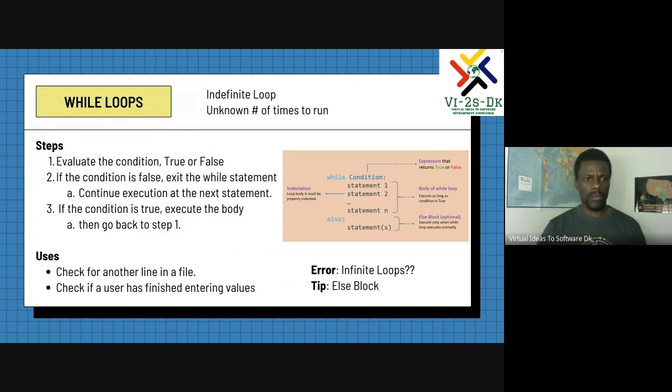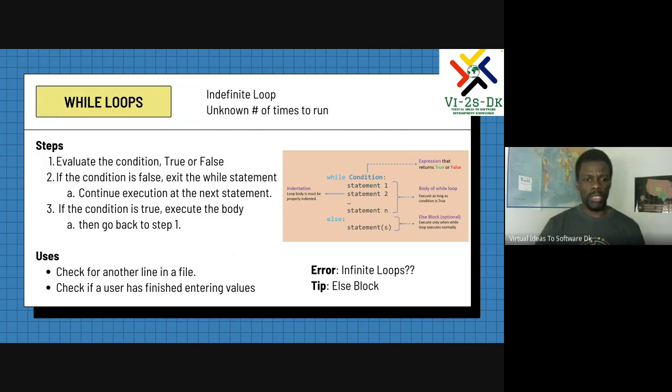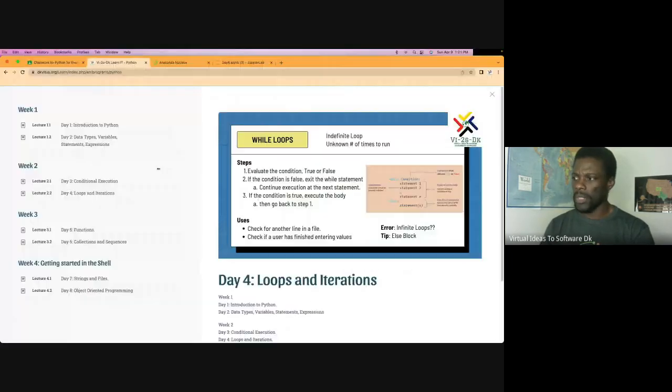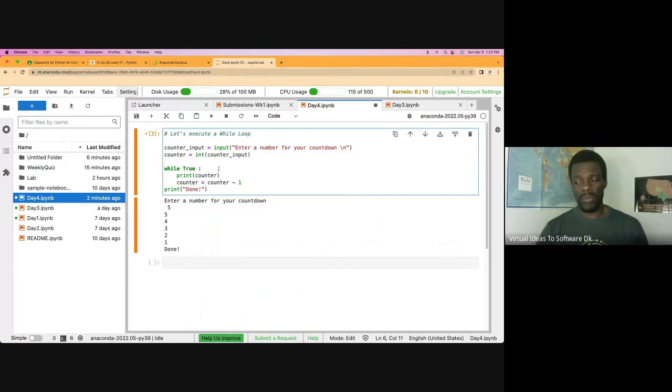Questions, comments, concerns? It's good. Okay, good, good. You can also set it up to be infinite. If we want it to be infinite, the way we'll go about doing that is to make sure that this condition is always true. It's going to crash our system because it's always going to be true. This is going to keep looping and looping and never end.